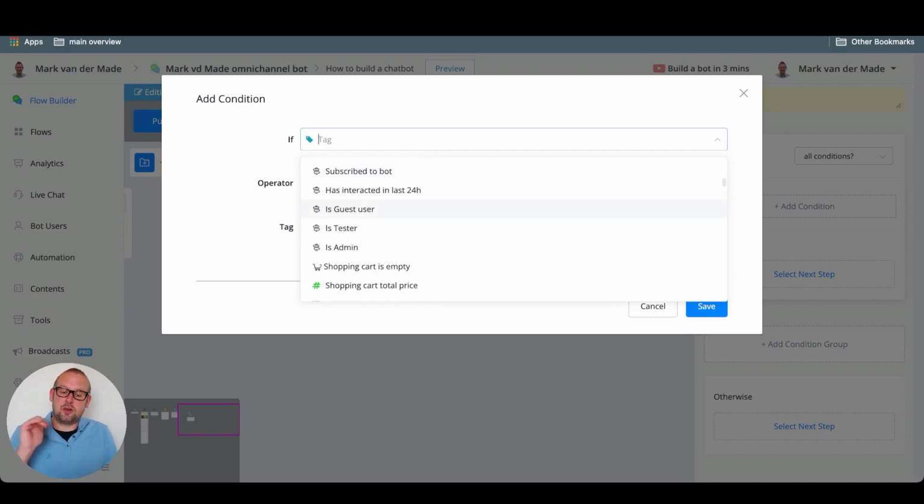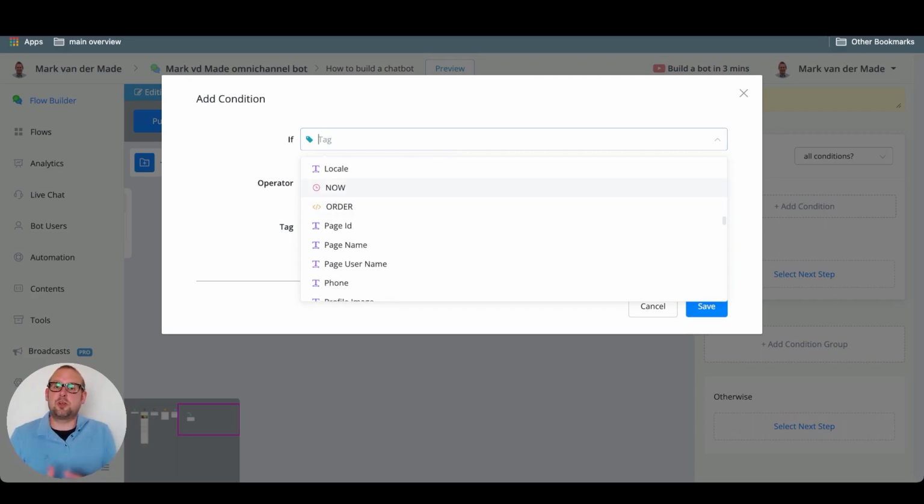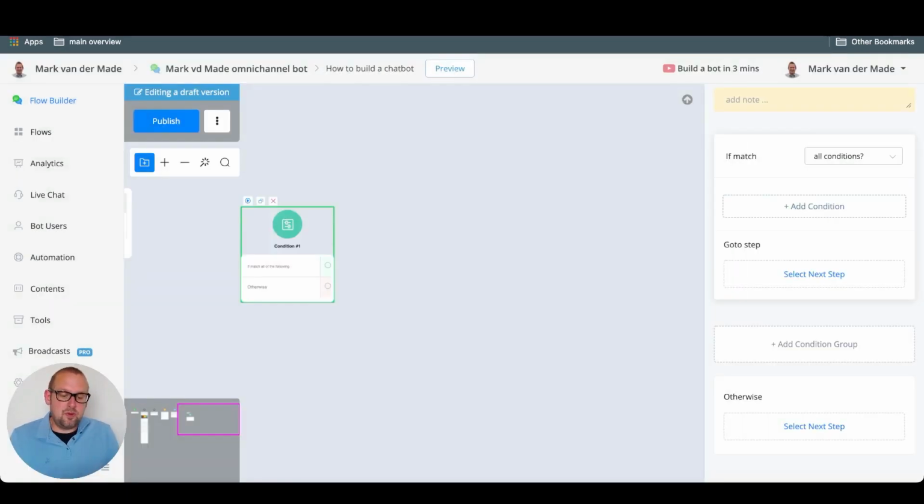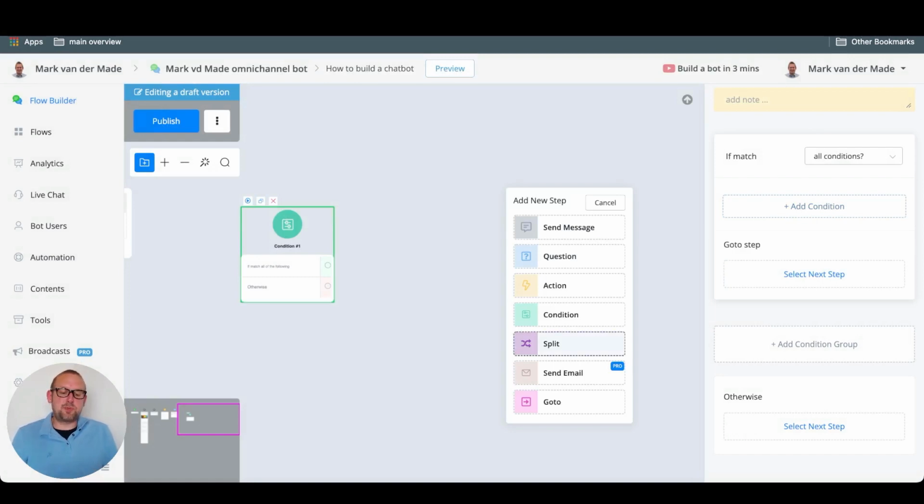You have a lot of conditions that you can use to build a specific logic inside of your chatbot, depending on your use case. So there are a lot of options to choose from. You can go through these yourself, but it is pretty handy to know that you can use these conditions to build specific logic inside of your chatbot. If we go towards the next step, we'll also have a split module.